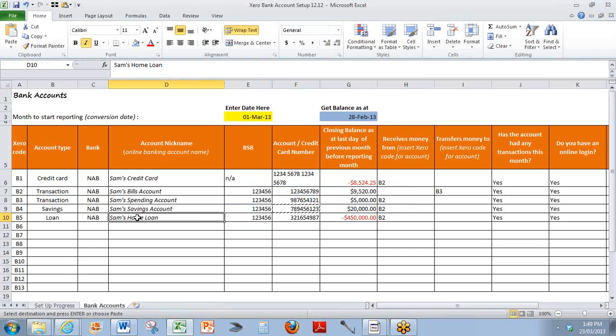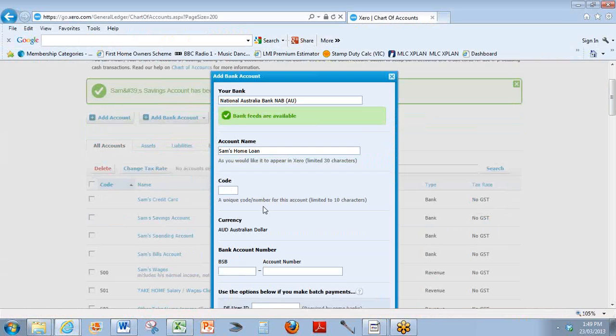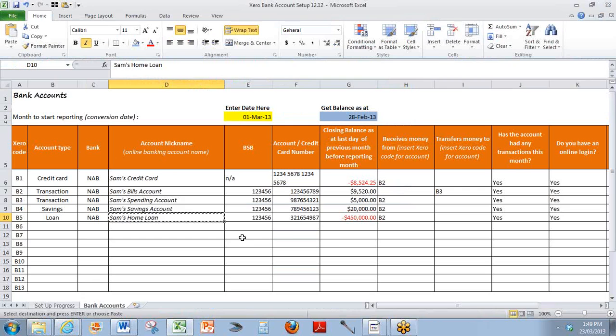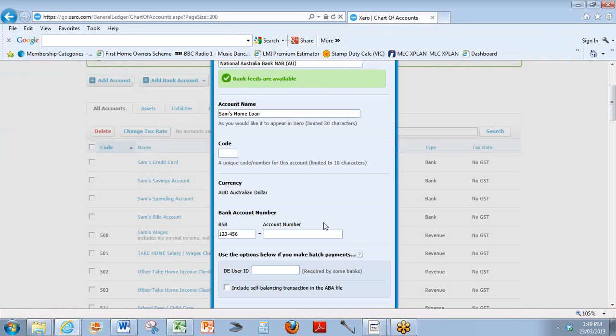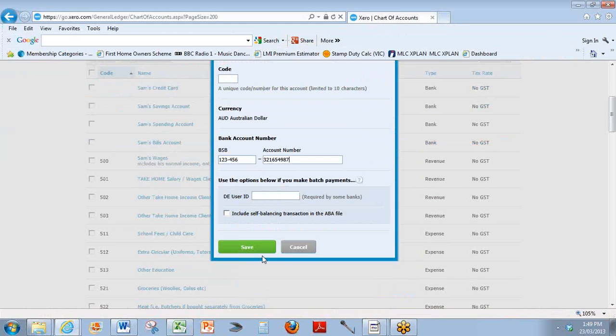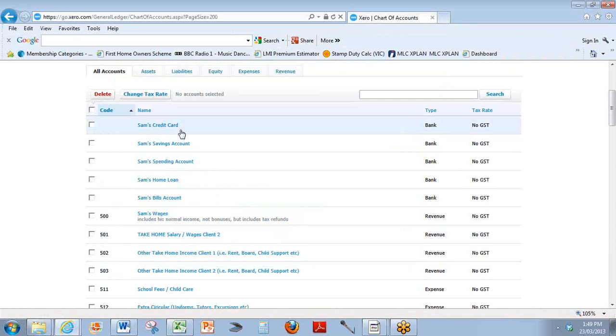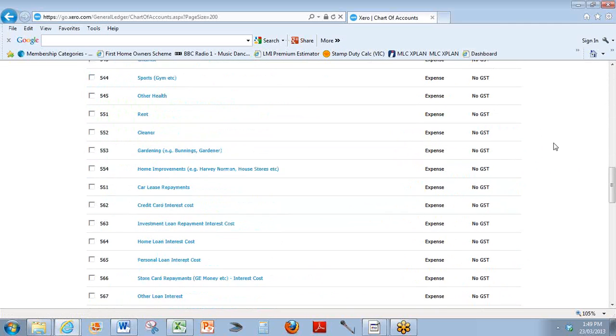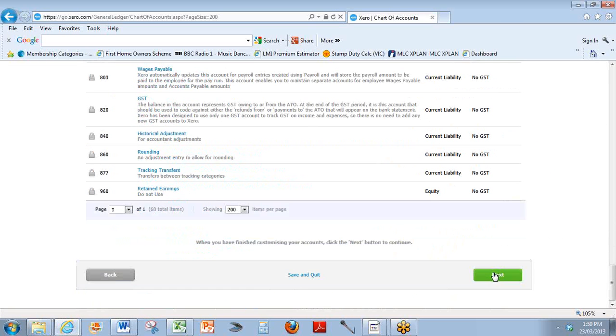The last one we've got is Sam's home loan. And chuck that in. Got his account number. And we've now got all of our bank accounts set up. Credit card, savings account, spending account, home loan, bills. So we're okay to move through to the next step. Scroll to the bottom, hit next, and keep going.